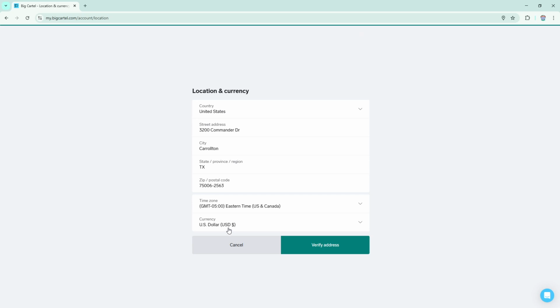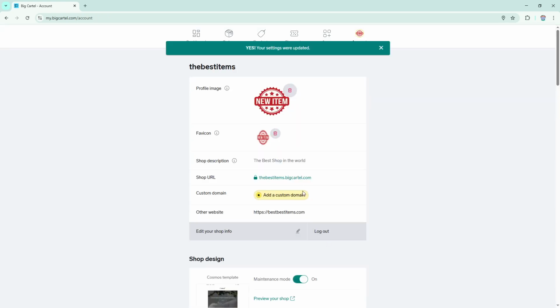You'll find a Verify Address option below the location details you've just updated. Click on this to confirm that the information is correctly input into the system. Once done, you've successfully updated your store's location and currency settings. That's it. It's a simple process, but an important one that ensures your store continues running smoothly and efficiently.